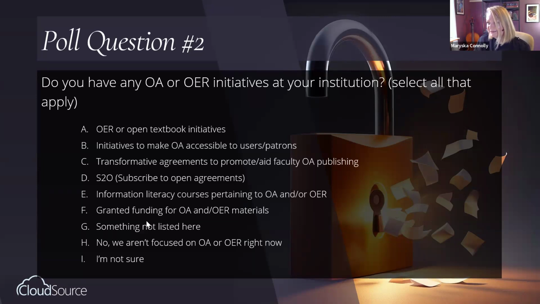All right. So open textbook initiatives doesn't surprise me at all. I mean, the cost of textbooks, I think my children are now in their mid-20s, but the last time I bought one, it was about $200 for a freshman biology textbook. It was ridiculous. Initiatives to make OA accessible, that's great.